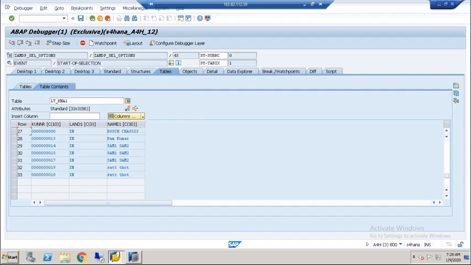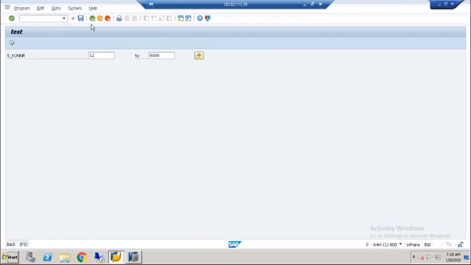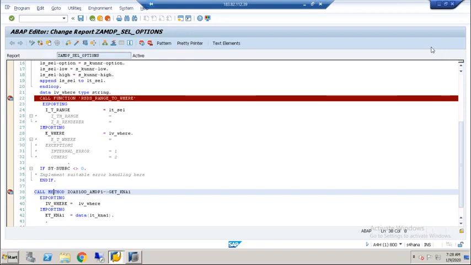So is it clear, everyone? Any questions? Is it clear now how to use select options in AMDP? Yeah, let me know if it is not clear. I will elaborate it, guys.